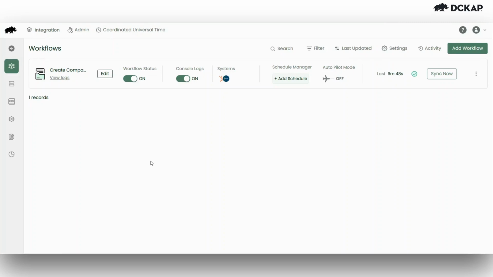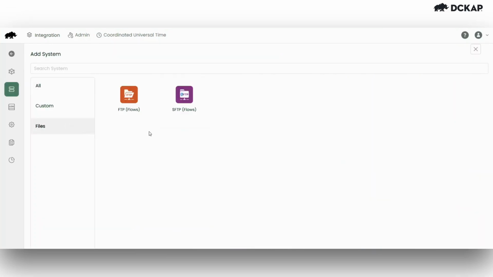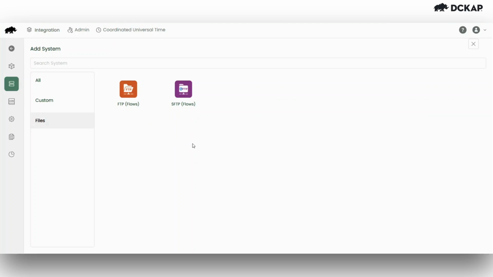In addition to API, FTP and SFTP can also be used for integration. This is primarily used for fetching data from one system. If the FTP allows posting data, it can also be used for integration in the same way. If there's no API support, FTPs serve as a good alternative. Additionally, the DCKAP Integrator also supports EDI capabilities.